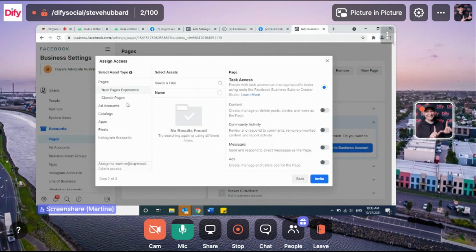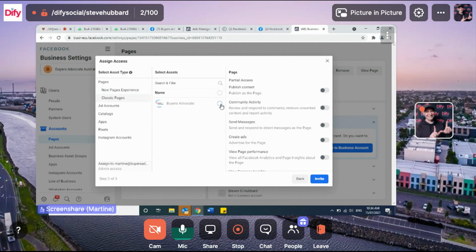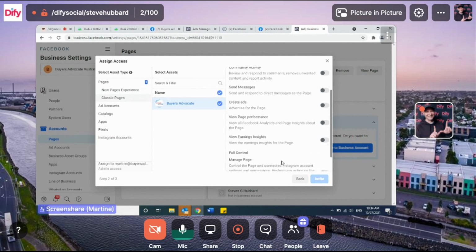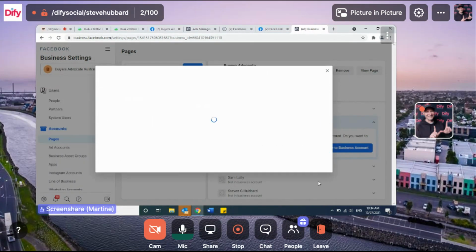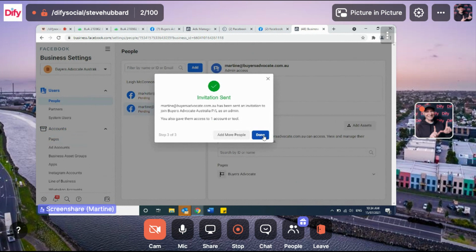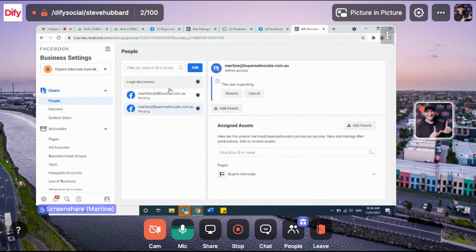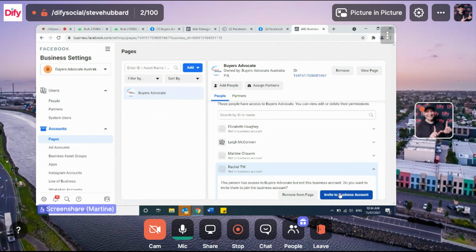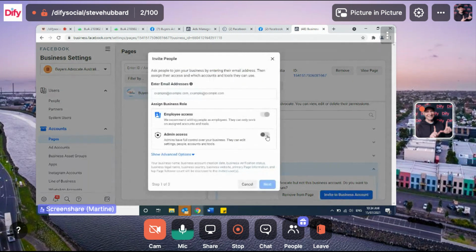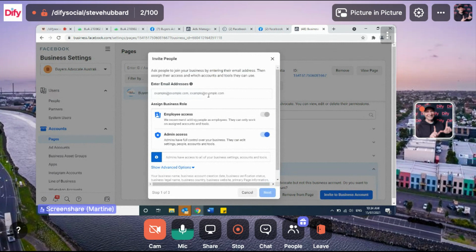Yeah, and then go back to classic pages again on the left-hand side. Do the same for, scroll down. Actually, this looks like this is for you, so you go invite, yep, and go done. And then let's do the same. If you go back to pages further down, yeah, let's do the same for Rachel. Go the drop down and scroll down a bit further. Invite to business account, admin access, and email up the top.